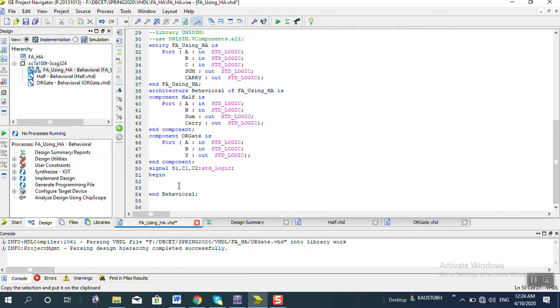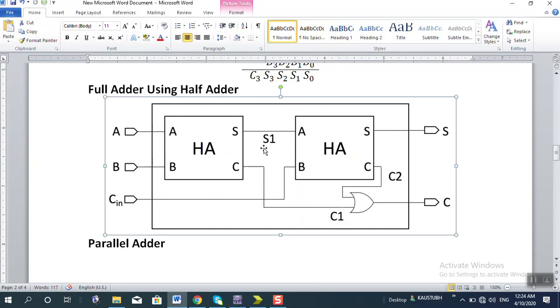Once the signal declaration is done, the main architecture part will begin here. Since it is structural modeling, there is no need to declare a process statement, so directly we can begin. The architecture here is structural. You need to define the structure like this. There are three components: half adder 1, half adder 2, and OR gate.